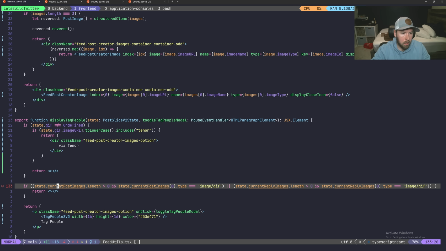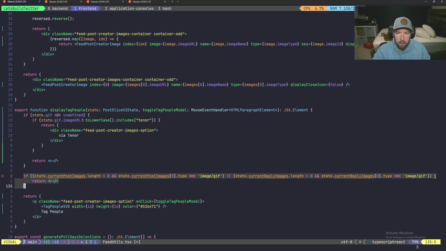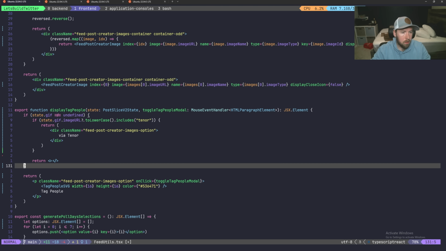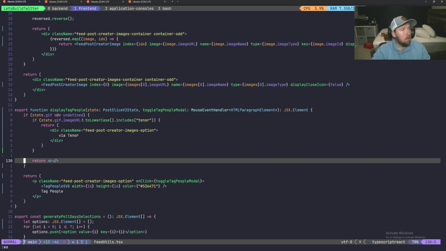And then we're going to go ahead and get this one. Let's delete this. I think that's what we want to do. And then otherwise, we're just going to go ahead and return tag people. So that should be good. I don't know if we really want to return that because I think really we want to tag people either way. So this might get changed. I'm not sure.